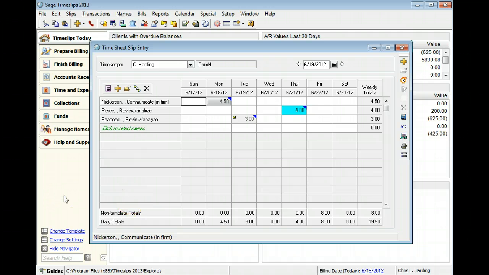Timesheet templates are listed down the left side of the timesheet. The templates indicate the name combinations the timesheet can show time for. You can use the toolbar above the template list to maintain templates.